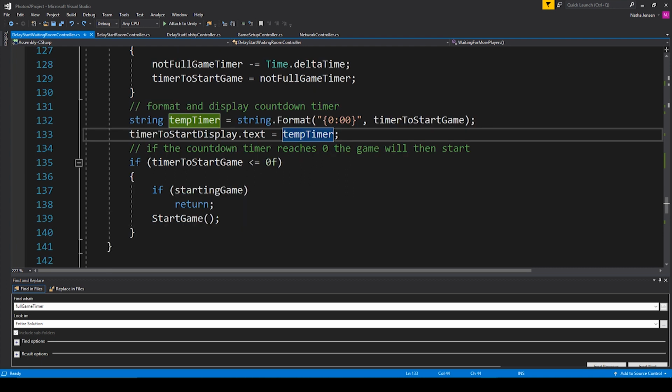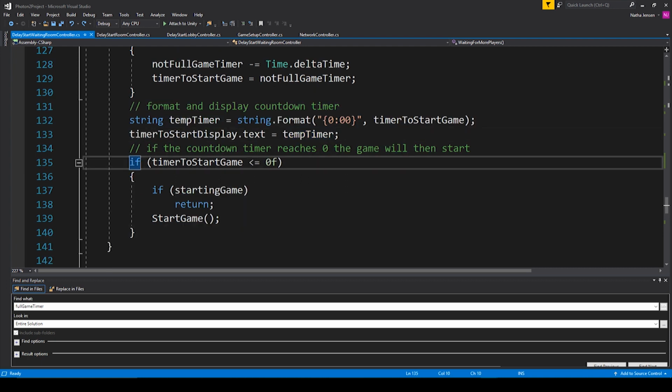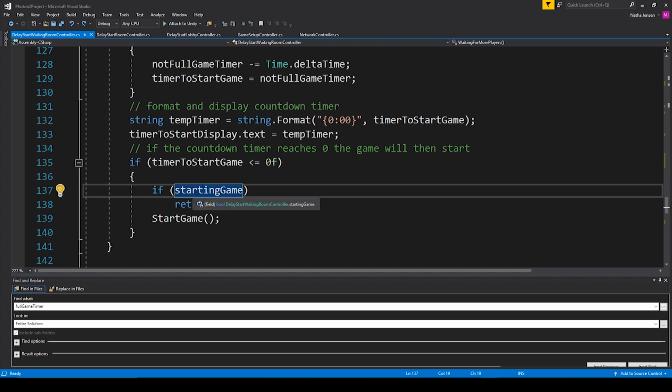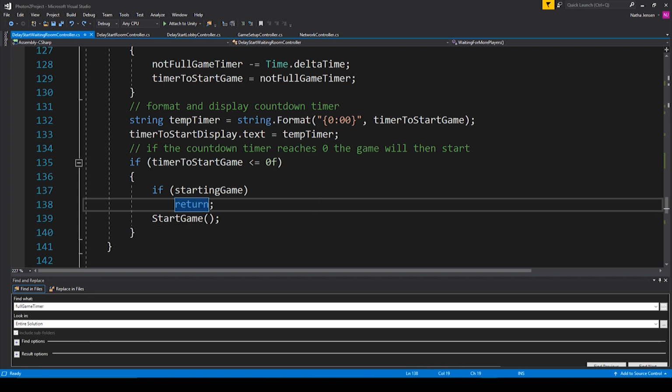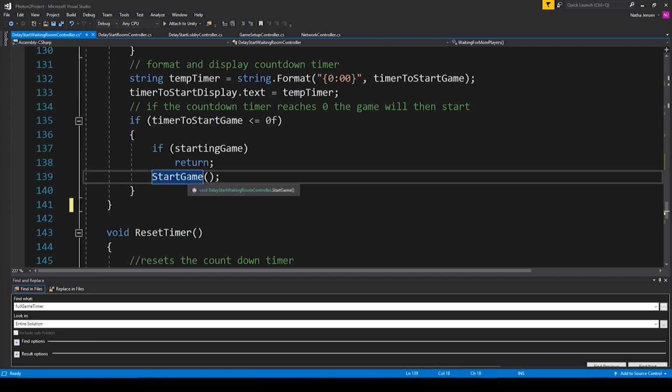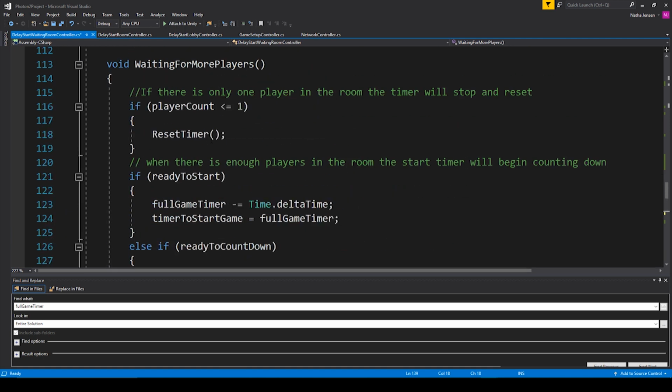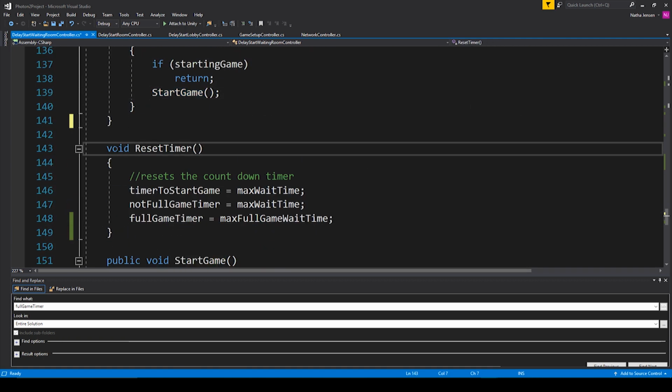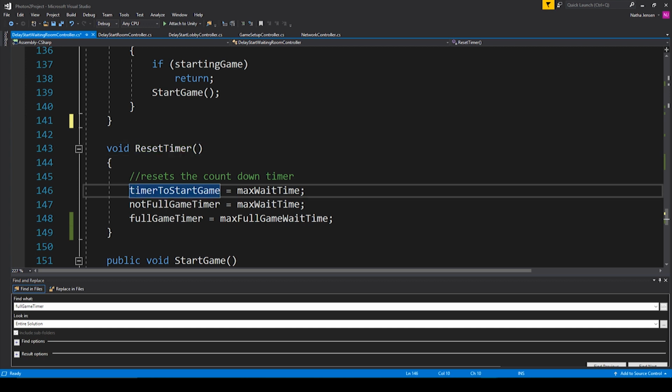The last thing that we need to do inside this function is check to see if our timerToStartGame is less than or equal to 0f. If this is true, then we also want to check to see if startingGame is equal to true. If this is true, then we want to return. If it's false, then we're going to call this StartGame function. But before I show you the StartGame function, let me show you the ResetTimer function. So right here I have this void function called ResetTimer. Inside this function, we're setting our timerToStartGame equal to maxWaitTime.